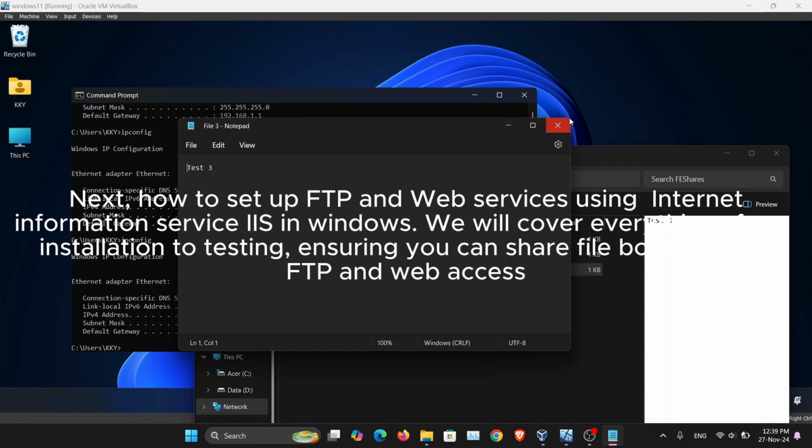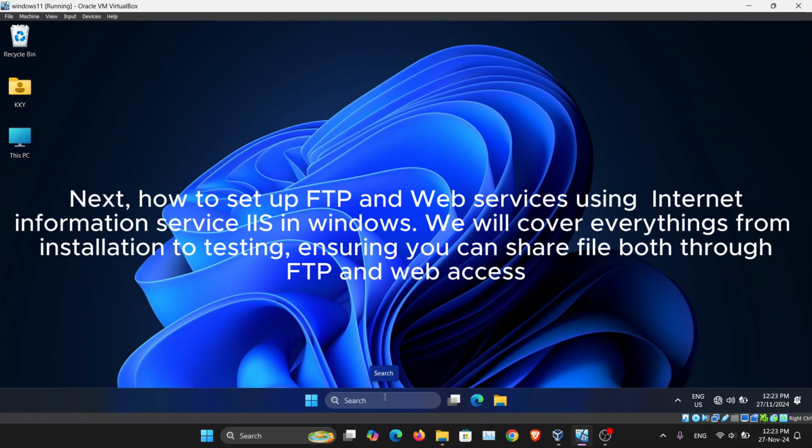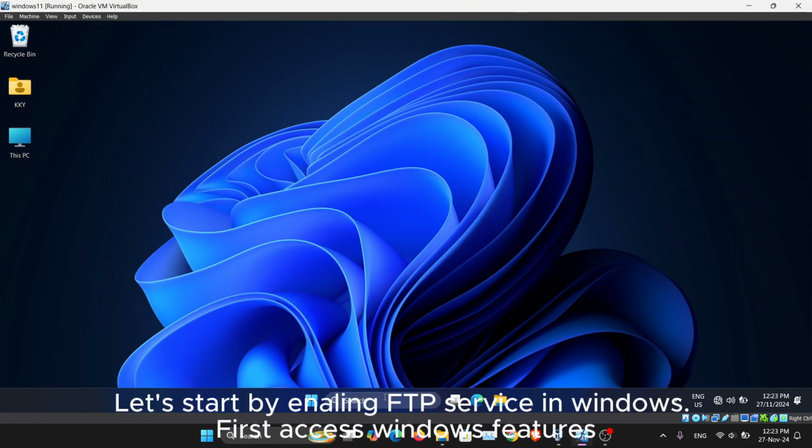Next, how to set up FTP and web services using Internet Information Services, IIS, in Windows. We will cover everything from installation to testing, ensuring you can share files both through FTP and web access. Let's start by installing the FTP service in Windows.